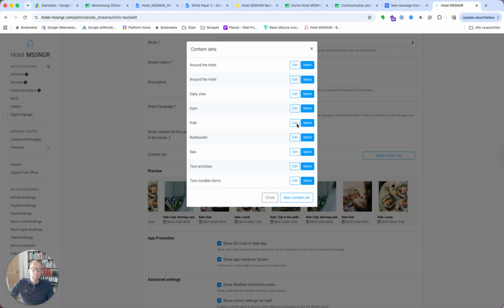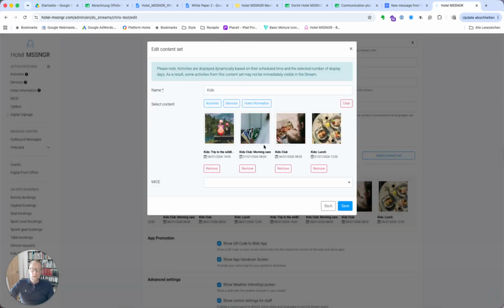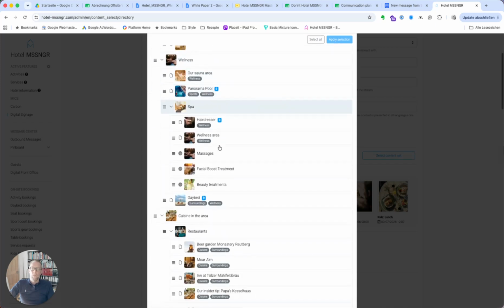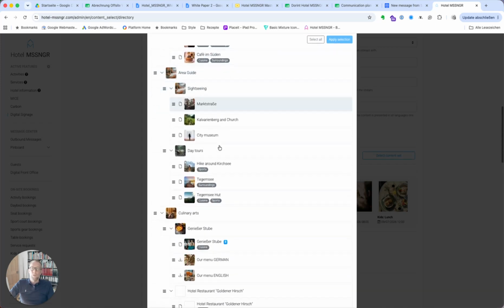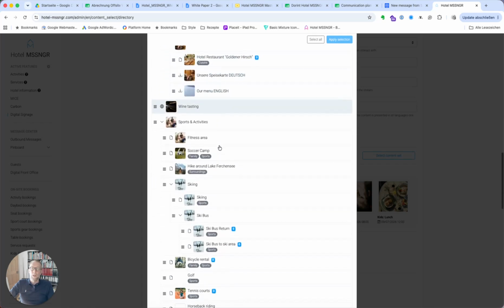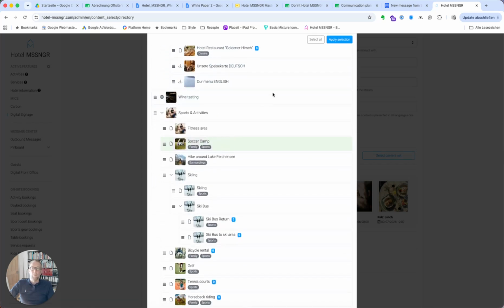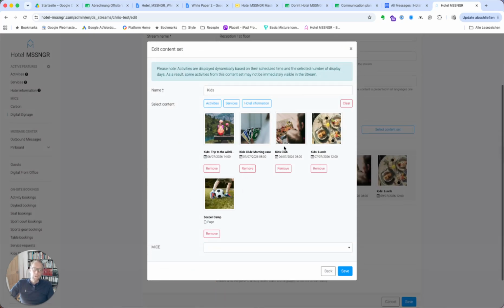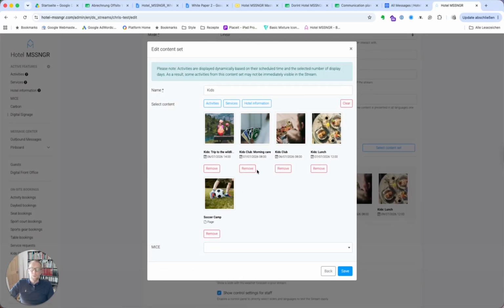We selected kids. I'm going to click on edit. I pre-selected already all activities labeled with kids, but I will add some hotel information as well. We will see whether there is something which makes sense for kids quickly in here. Maybe the soccer camp. And we will apply this selection, and then it will show the soccer camp here as well. What you can do in this screen is also remove specific items again to be even more defined, but we'll leave it like that.